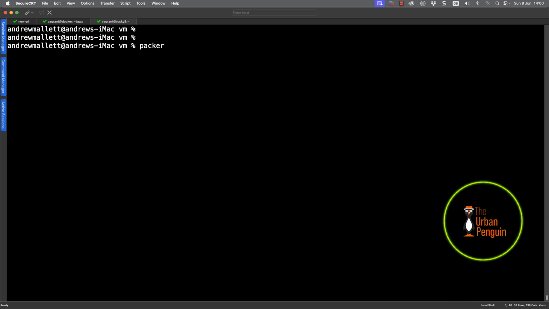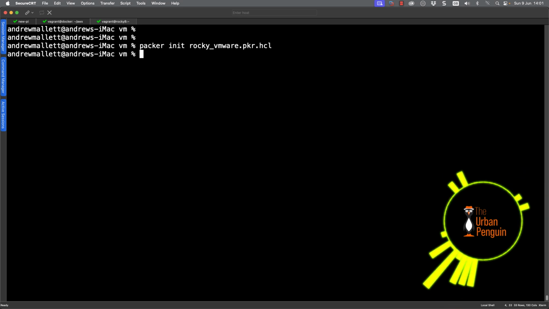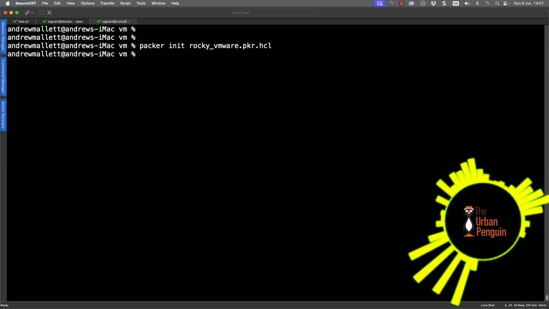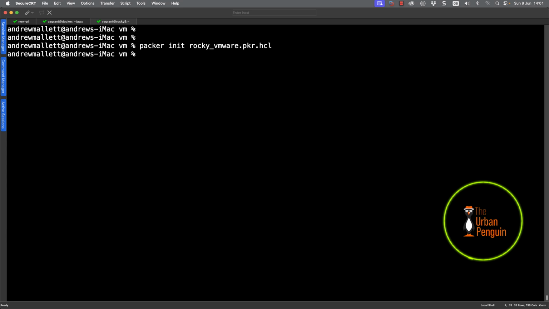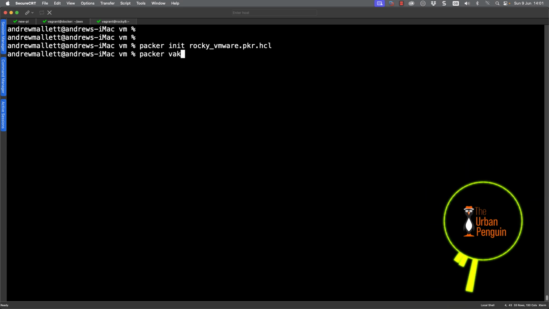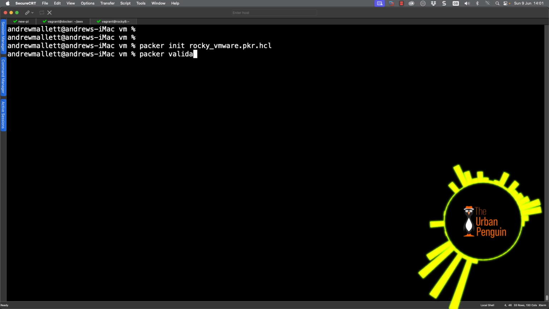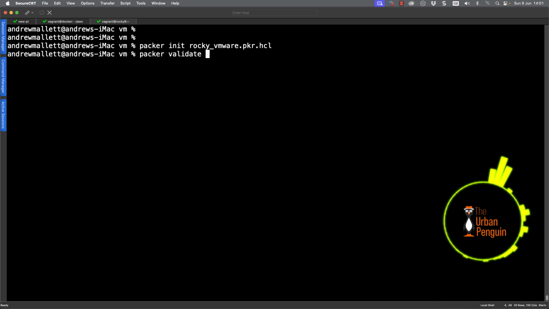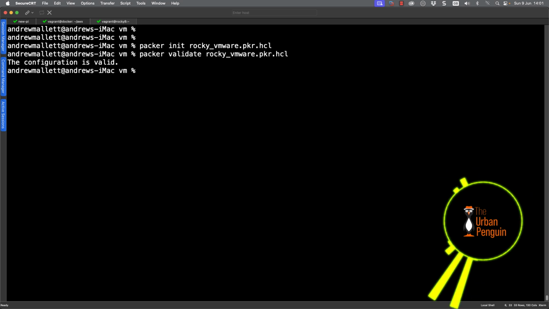And then we can run packer init. Now this then, we can specify the name of the HCL file. So this is going to download any drivers. Now I already have those drivers on my system, so the VMware driver and the Vagrant driver. But if you're doing this for the first time, you should see those drivers being downloaded. We can then go through and run our validate to make sure that the file reads okay. And that's all looking very good.